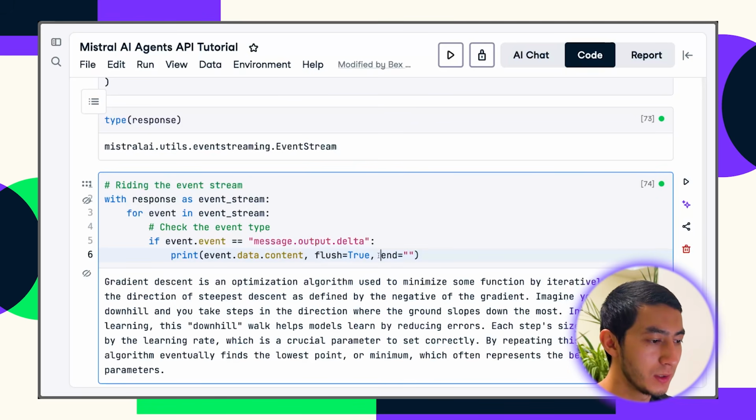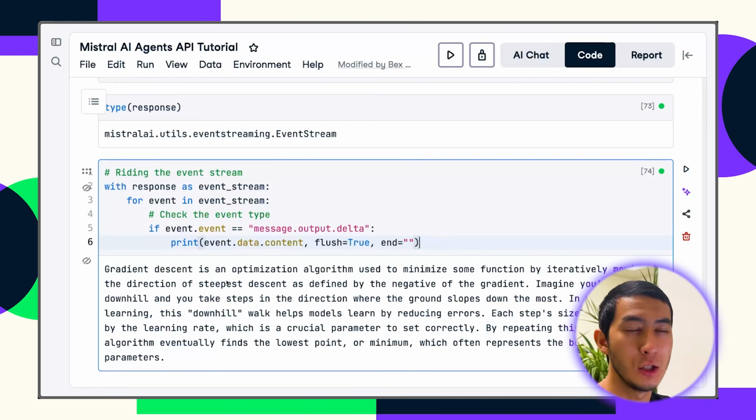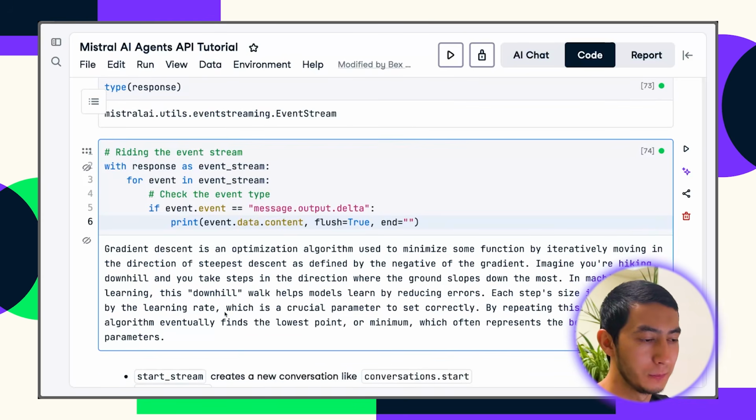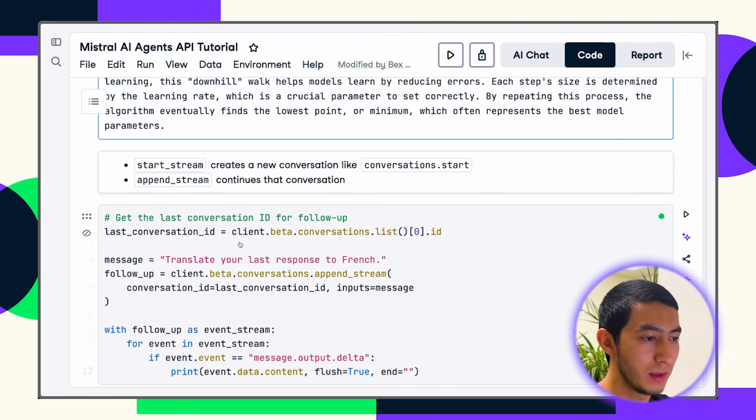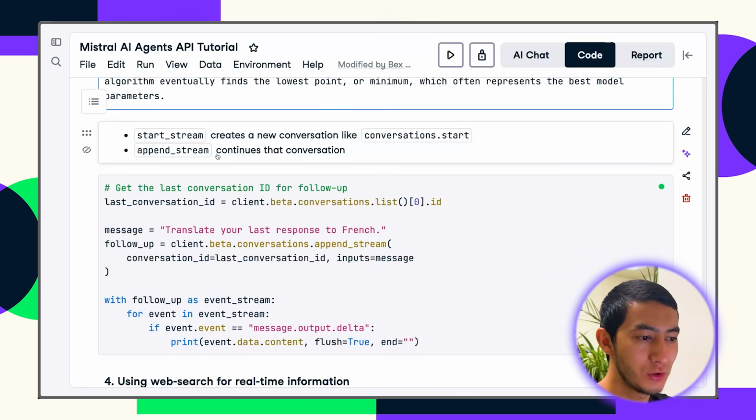First of all, we're setting the end of the printed text to an empty string, because by default, each printed text in Python gets printed on a new line. We don't want that because we're printing words. They should appear next to each other. And we're going to set flush equals to true. When we do that, a typewriter effect is created, and each word is printed as it is generated by the model. Next method that we're going to learn is the append stream.